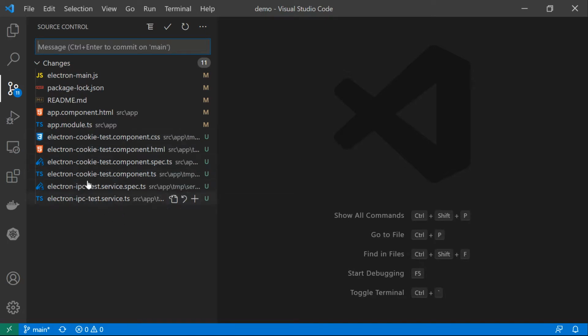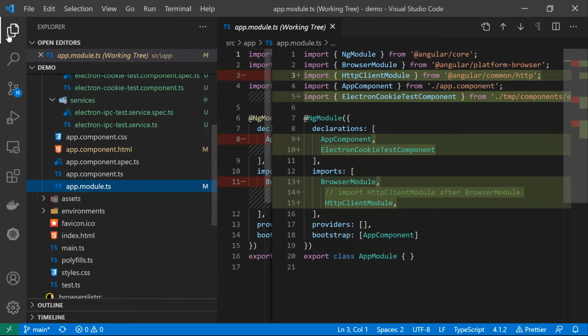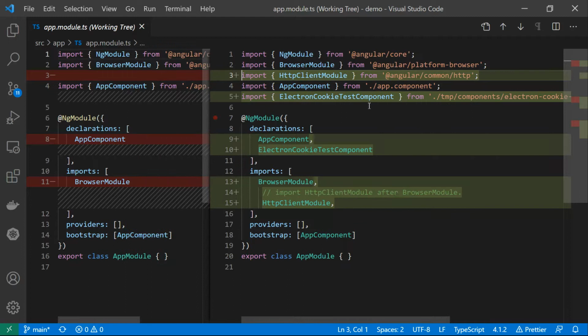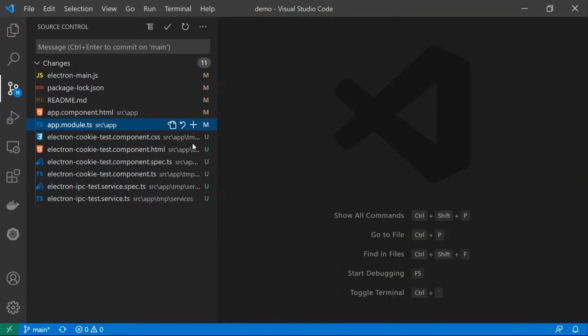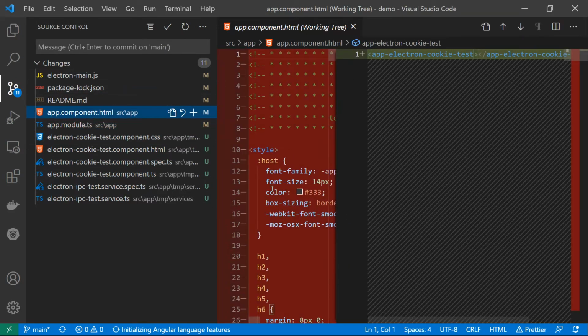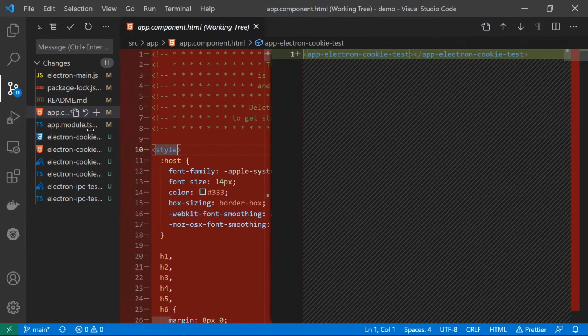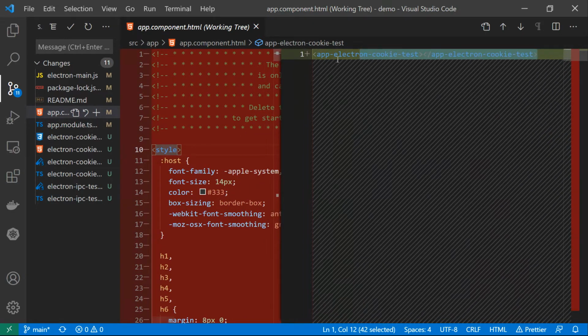IPC calls. Apart from that, since I'm using the GitHub API to populate the data from GitHub, for that I need the HTTP module. So in app.module I added this HTTP client module, and this is the Electron cookie test component that I have generated. Okay, so app.module is done. In app.component, I moved the template code that is generated by Angular CLI, and I replaced it with my component, app-electron-cookie-test. This is my component tag name.